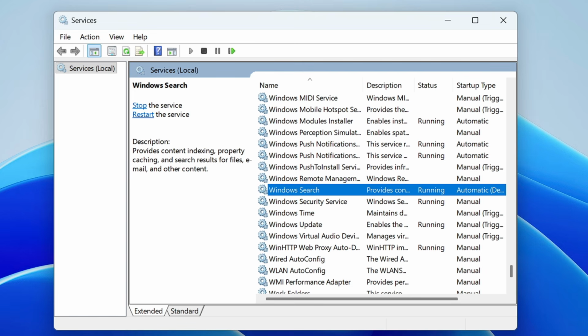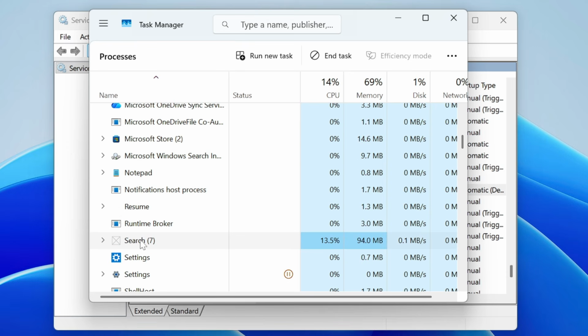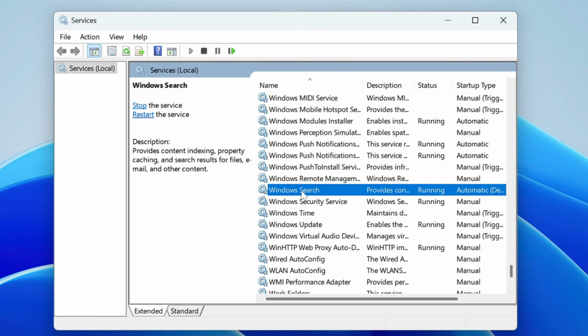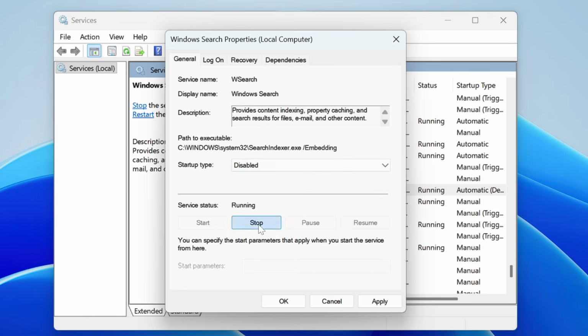And if you're not sure, let me bring up the Task Manager, and here somewhere you will find the Windows search. You can see the Windows search here, taking around 100 MB of my RAM and even eating a lot of CPU. As of now, it's fluctuating. That is the reason I recommend that you go and disable the Windows search. So again, open it, click on the startup type, choose disable, click on stop, click on apply and click on OK.